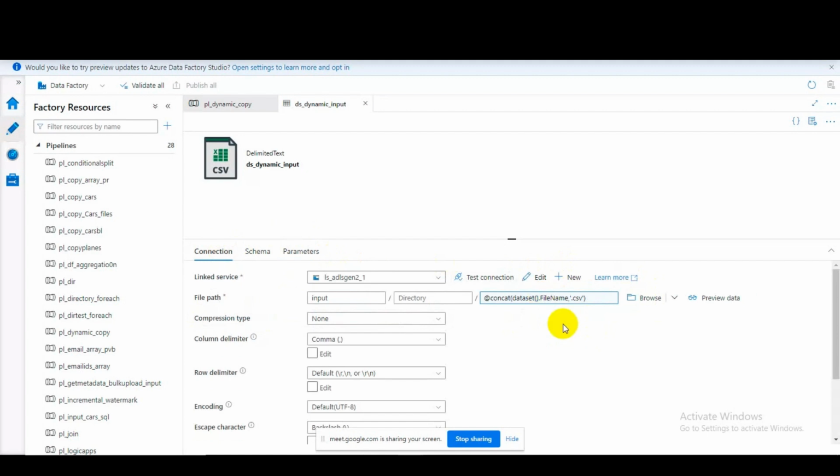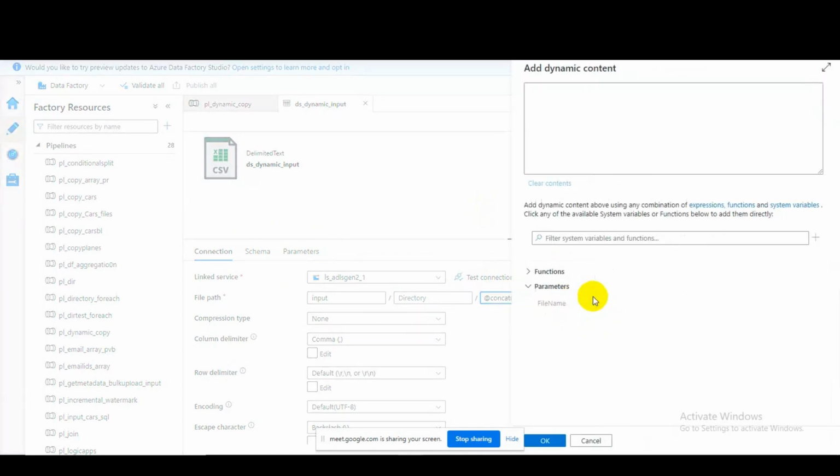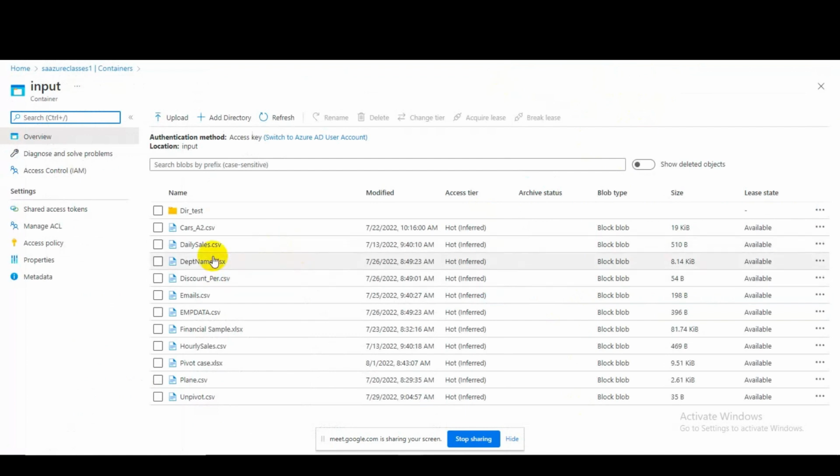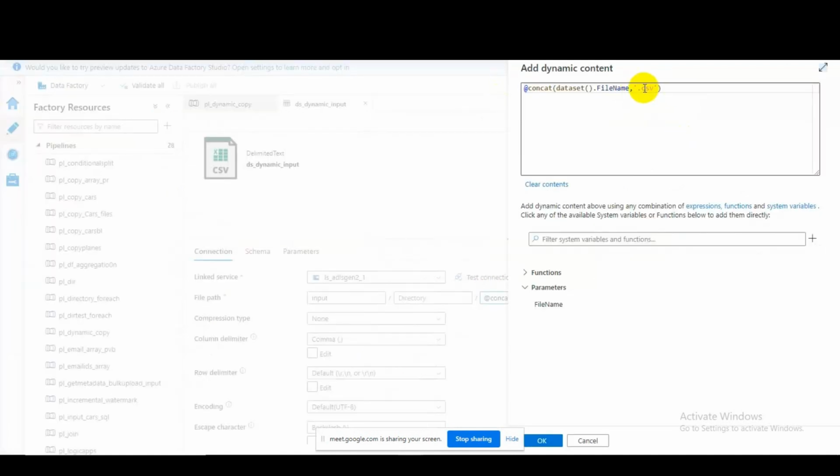So instead of providing any constant, static file name, making it dynamic is known as dataset parameterization. If you see the at-the-rate dataset, it means this parameter is defined at dataset level. All my files have some keyword as a name, but they also have a suffix dot csv because it is a CSV file. So I have added .csv with the use of the concat function, the concat expression. Any doubt till now?